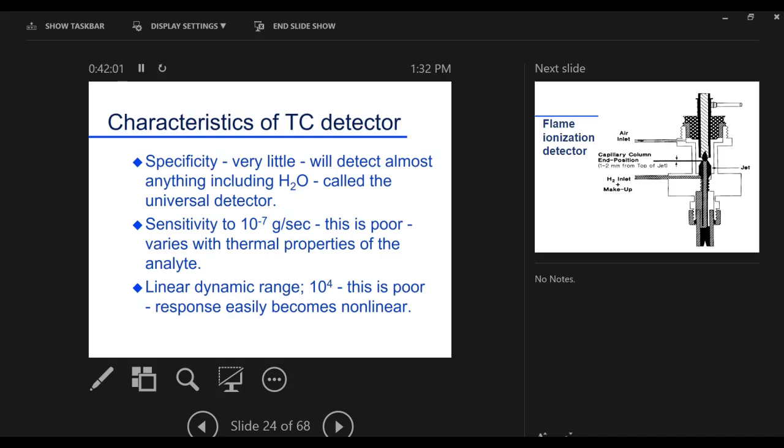That's very attractive, that lack of specificity, if that's what you want. The problem is it isn't overly sensitive. We need at least 10 to the minus 7 grams of some analyte coming through that detector per second. And you might say, 10 to the minus 7 grams, oh, that's a tenth of a microgram. That seems like a small amount of material. It isn't. That's a bucket. We carry those things around in pails, figuratively. That's what they call bucket chemistry. So we can do much better than this with other detectors. It's universal, but it's not very sensitive.